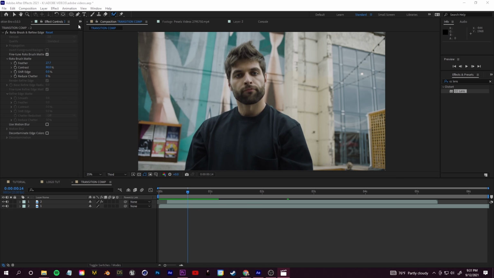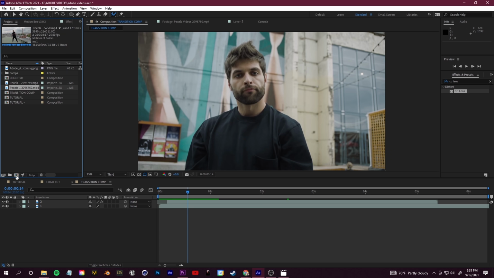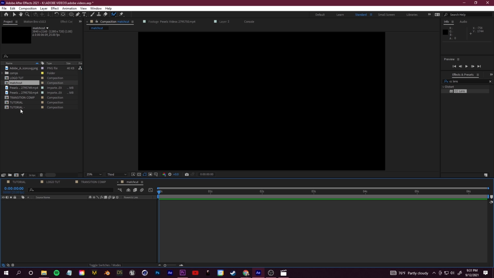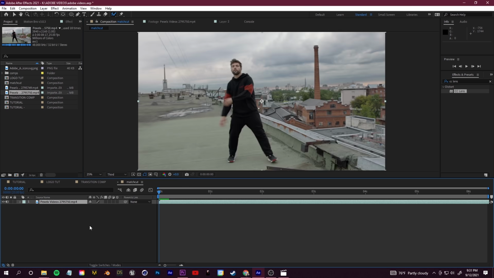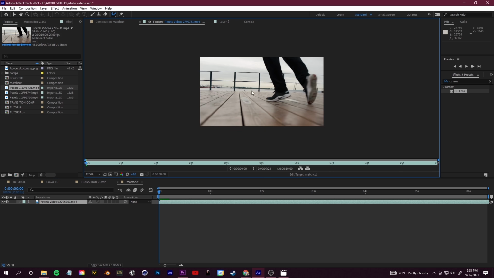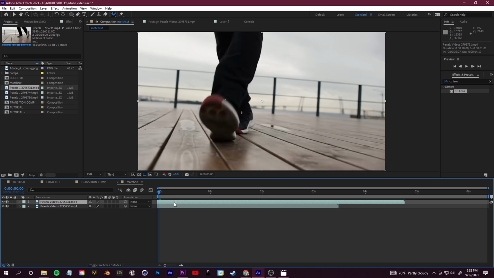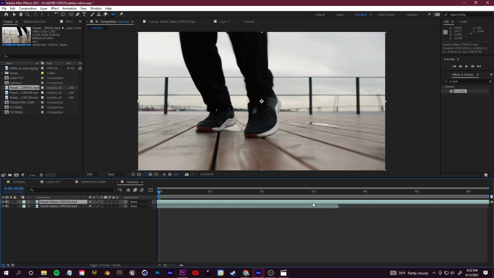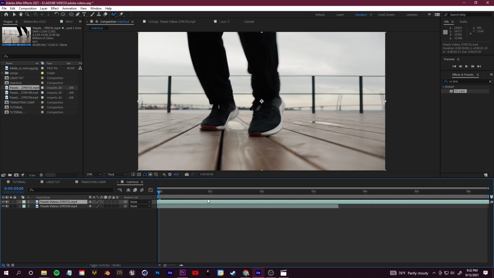Now I'm going to show you one more. So in our project bin, let's click this button to make a new composition and we'll name that match cut. And then let's drag in our original footage. And I also have this shot here of a close-up of some shoes from the exact same actor. So we'll import that and we'll drag that into our composition as well. So what I'm going to do is create some transform effects so that we zoom in on the shoes in the first shot and it match cuts into the shoes of the second shot.